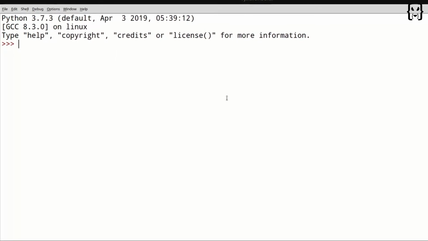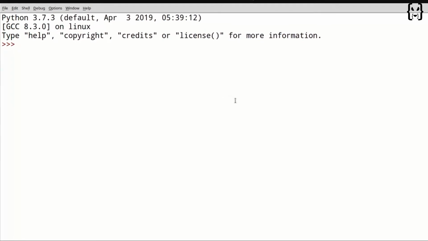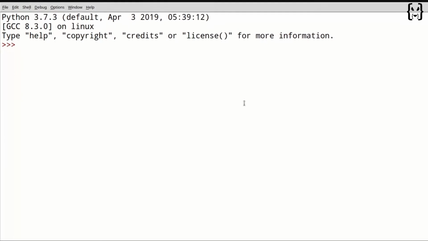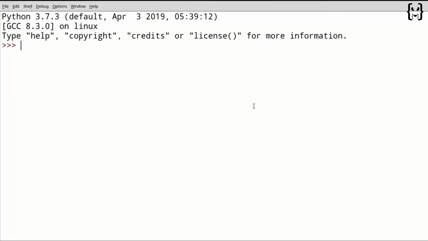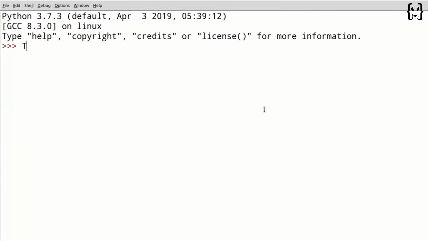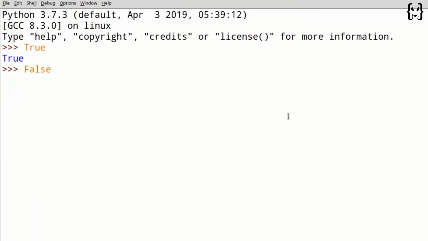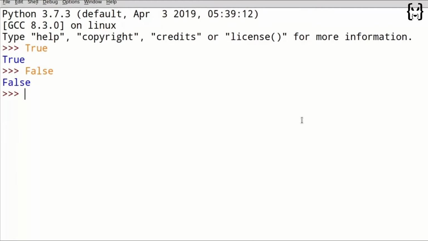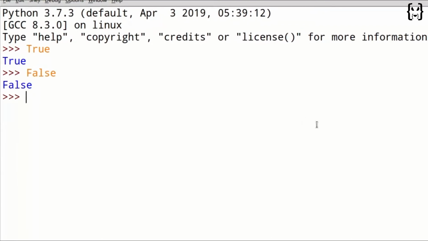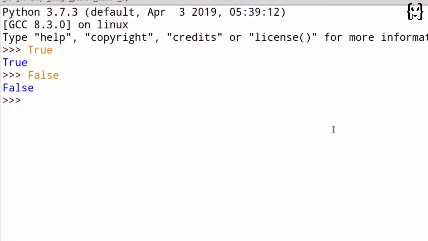To learn the conditions, we will need to learn a new data type, which is Boolean. There's only two Boolean data, true and false. You should be careful about it. The T of true and the F of false must be capital.